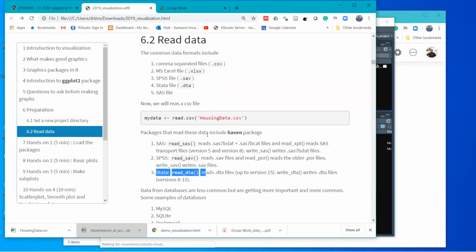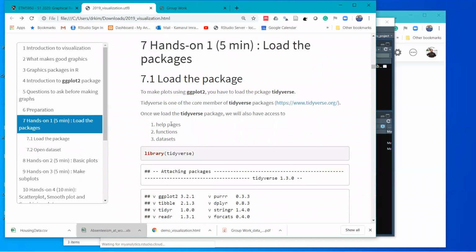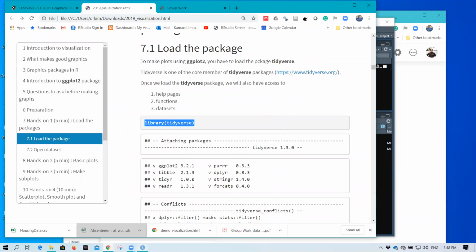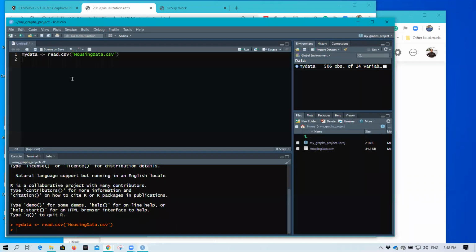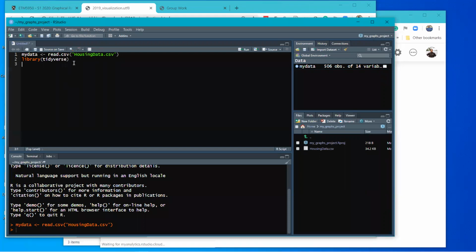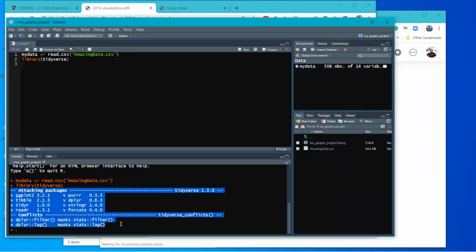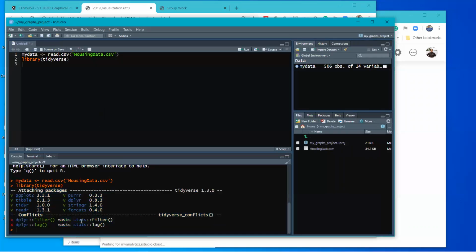Okay, let's load the library tidyverse. The slow way is to click this one, run. And then you see that the tidyverse library is loaded. It will show that it attaches some other packages. As long as there is no error, you are happy.